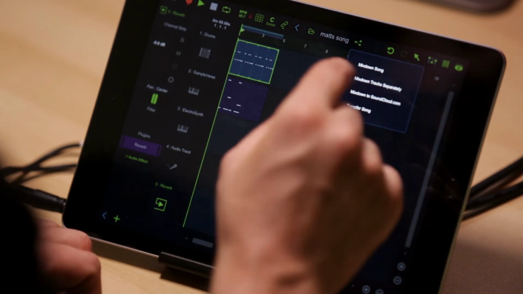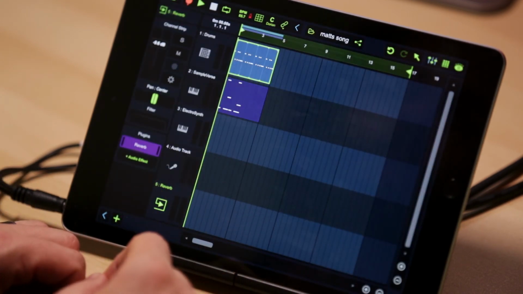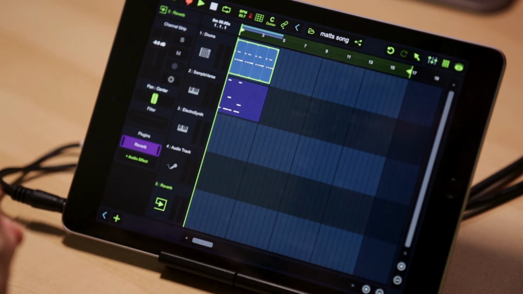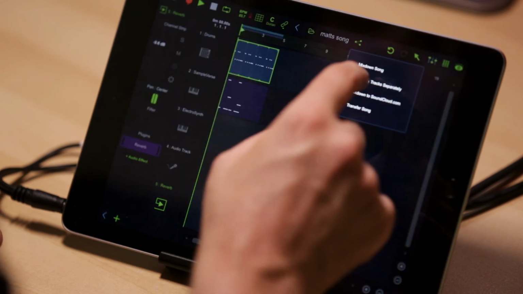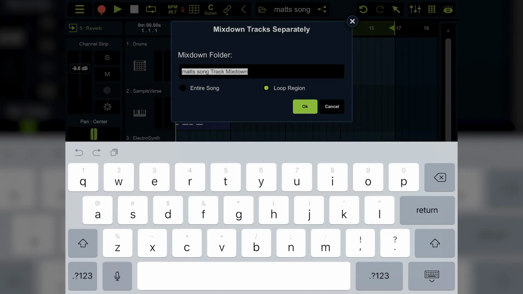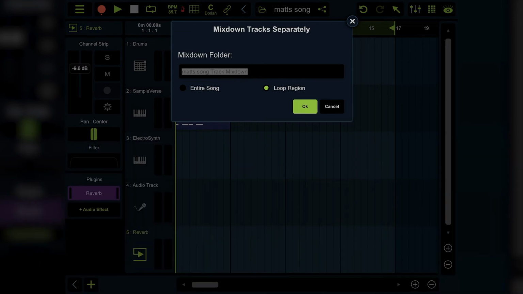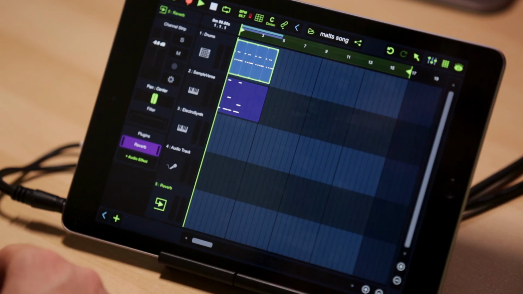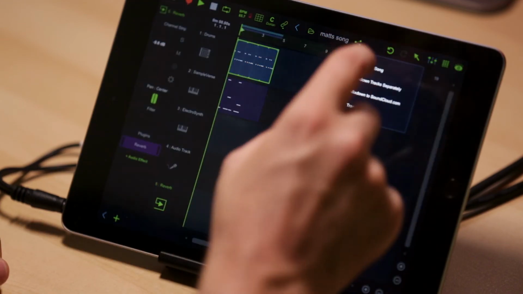We also have the ability to mix down tracks separately. So for example, I have 5 tracks here and maybe I want to collaborate with somebody using another DAW. I would go to Mixdown Tracks Separately. Once again, choose between the loop region or the entire song. Most likely you're going to do the entire song. Hit OK and it's going to create an individual audio track for every track I have listed. And those are compatible with any other application.